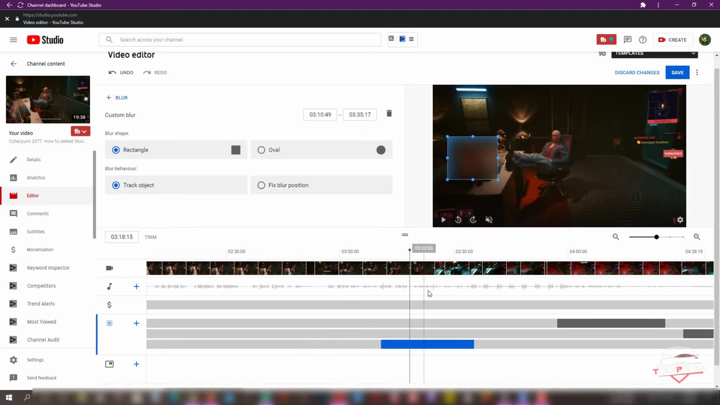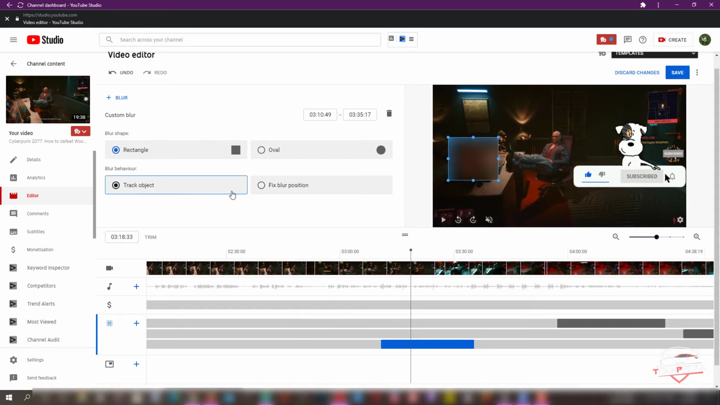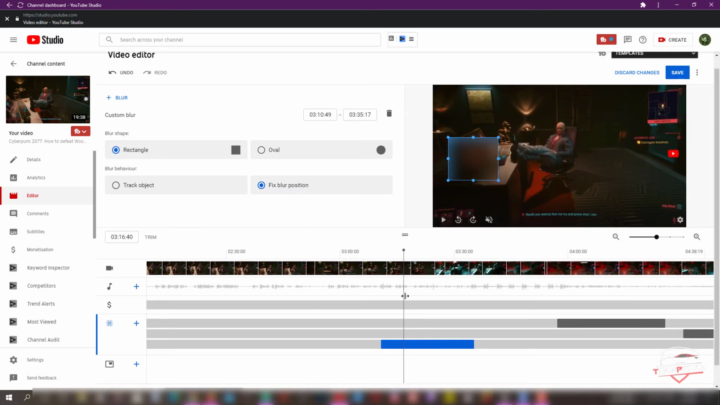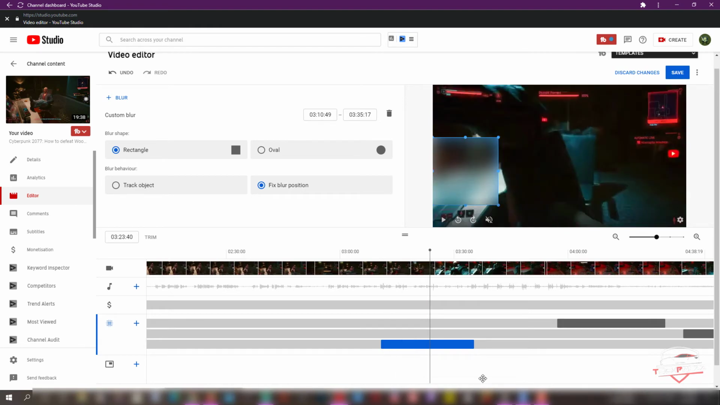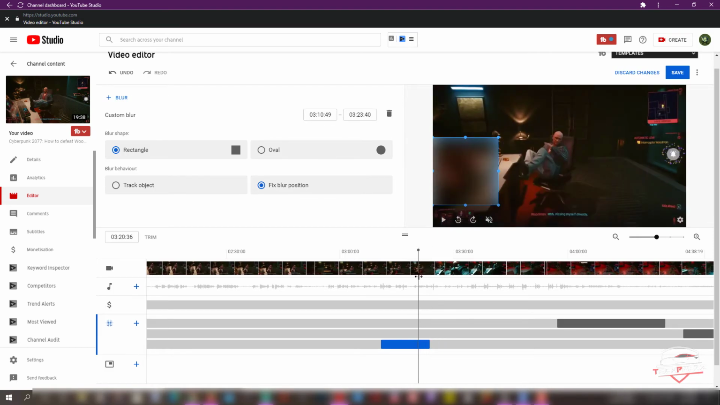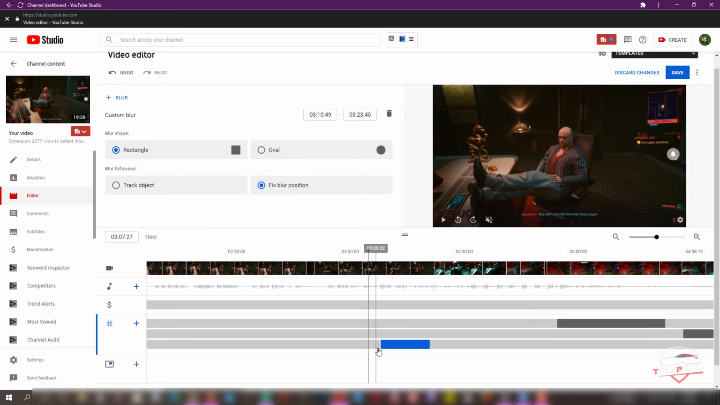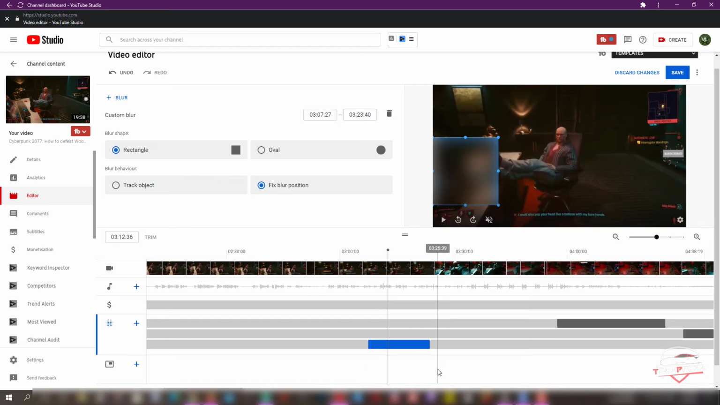That's how it works. And you can adjust the length of this blur, so it's now tracking. You can disable this track object feature and fix the blur position. Select this fixed blur position. So that part is finished here. In this case, you can adjust the blur like this. Okay, and there, that scene is gone. So we can end the blur there, right? This is where it starts. So like this. That's how you blur some part of the video on the YouTube video editor.